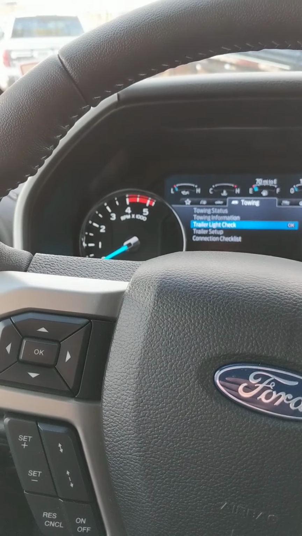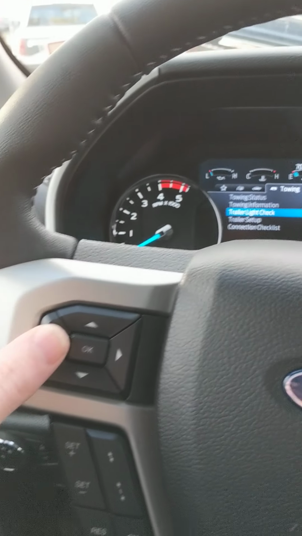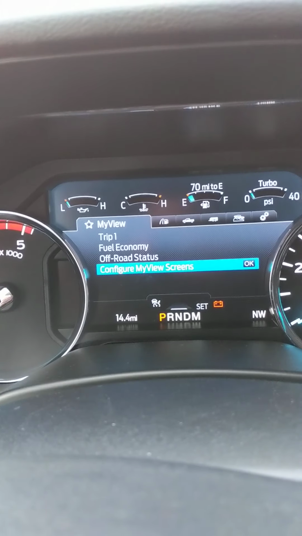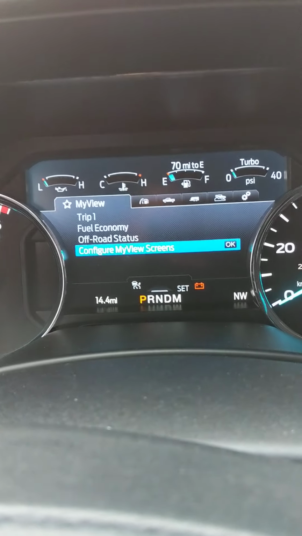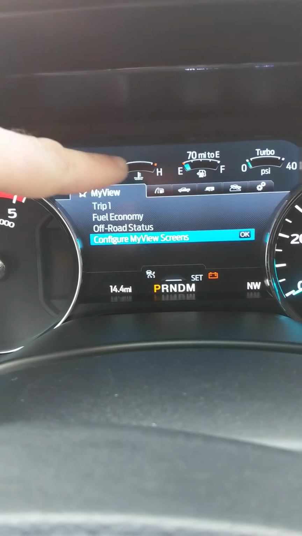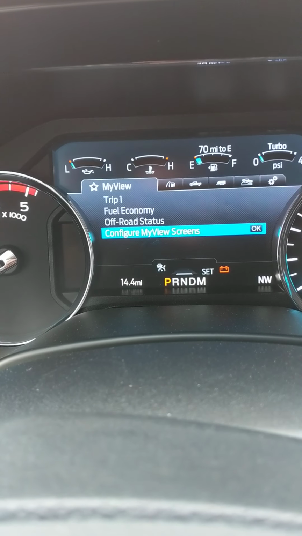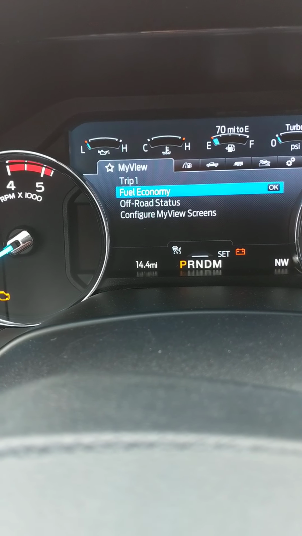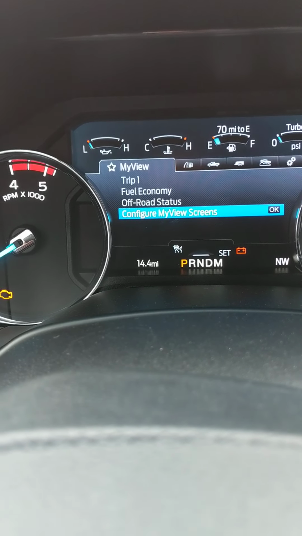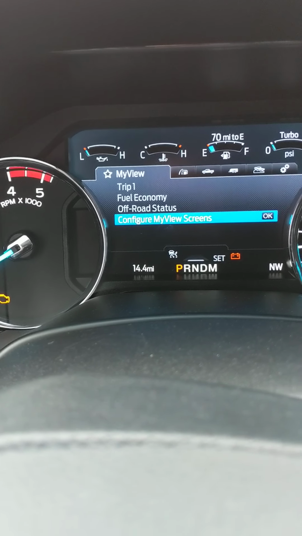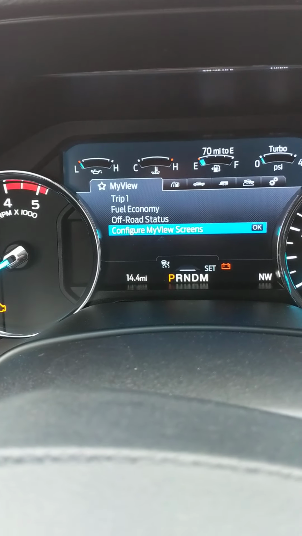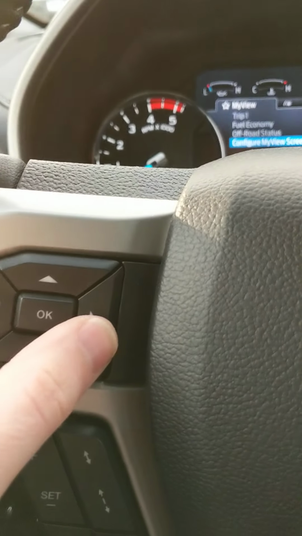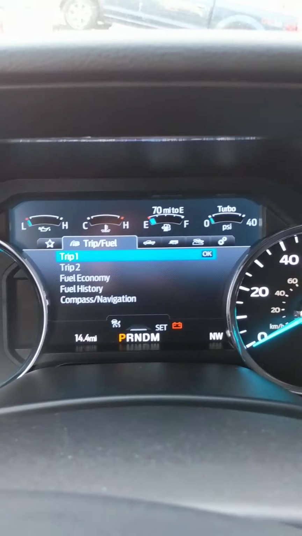Next I wanted to touch on the center instrument cluster. So that's all accessed with the buttons right here on the steering wheel. And you can see up on the screen here, when you're on the My View, you'll notice the tabs right across the top here. The My View, that's a customizable screen that you can see different information, but trip, fuel economy, off-road status, and then in the Configure My Screens, that's where you can adjust to have preferred information pull up, things in particular that you are going to be looking at the most. But if you hit the arrow key to the right, that's going to toggle through those tabs.